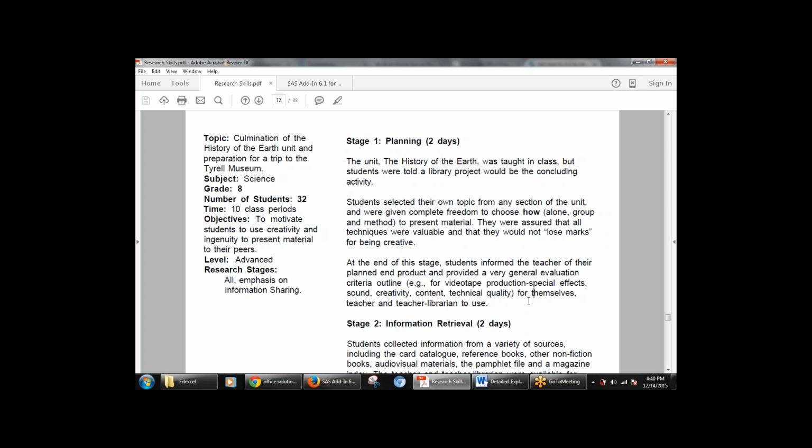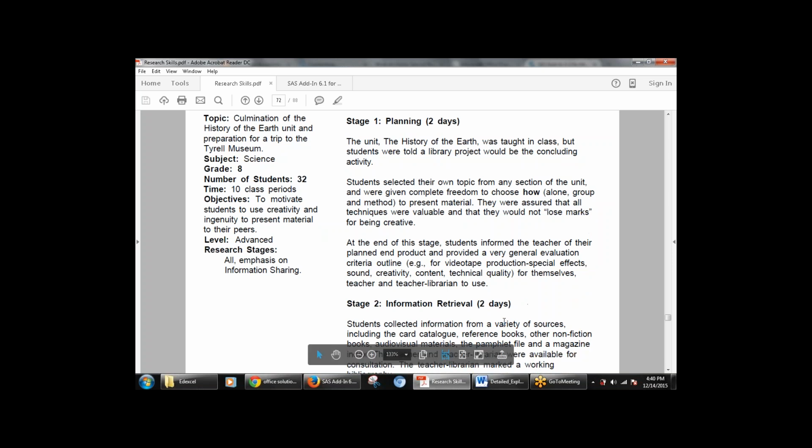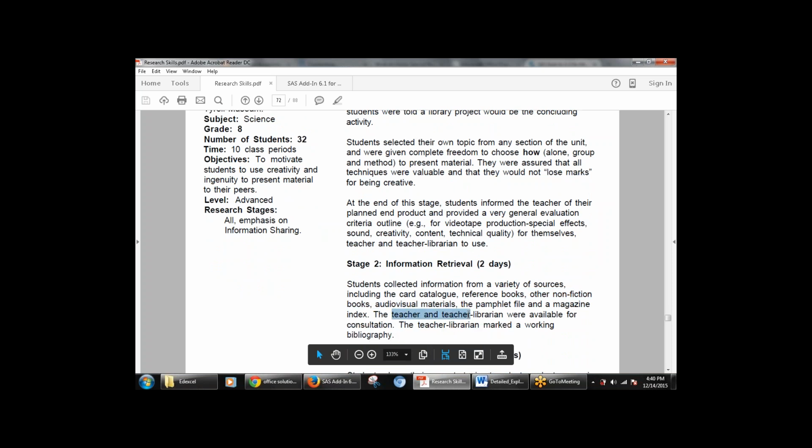Then stage number 2, information retrieval, which is also for 2 days. Students collected information from a variety of sources, including the catalogs, reference books, other non-fiction books, audio-visual material, pamphlet files, and a magazine index. The teacher and the teacher librarian were available for consultation, so that students could consult about the information they are gaining, and whether that information is correct or not.